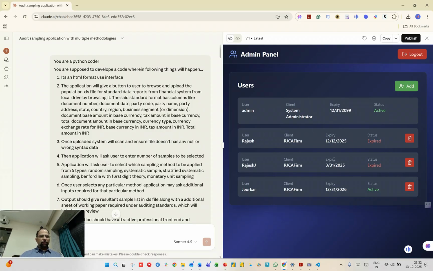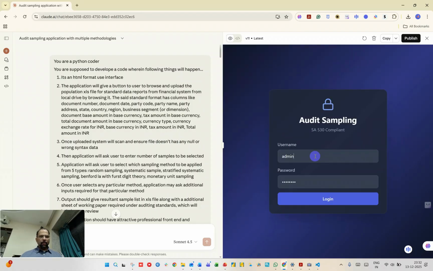So wherever the user's deadline has arrived, it will be shown as expired in the red mark. For the active users, it will be appearing like this. So let's try to work out through say a user called Jayurkar. So I will log out from the admin panel. We'll log in again with user Jayurkar.